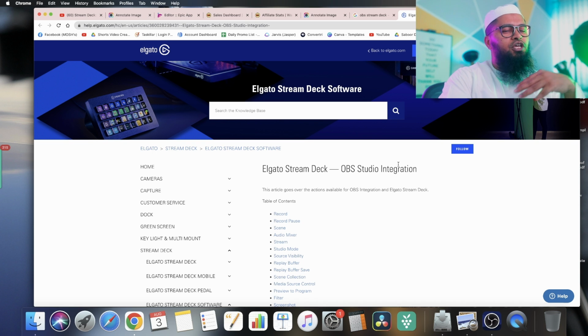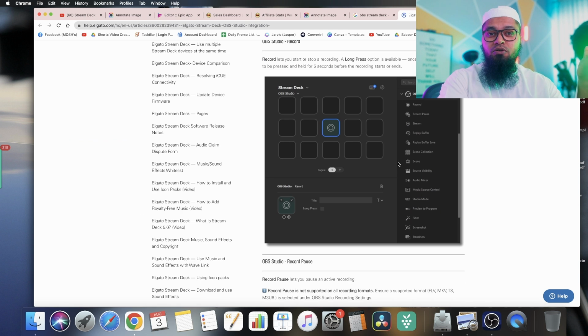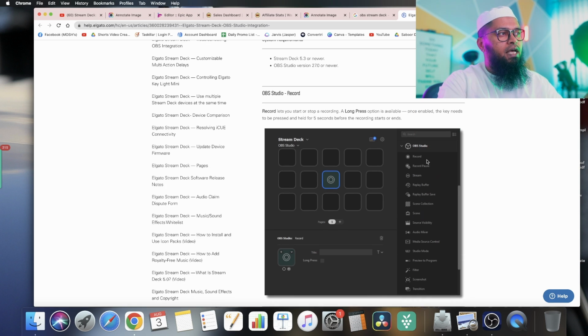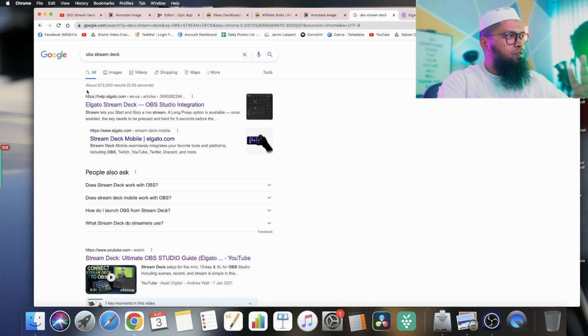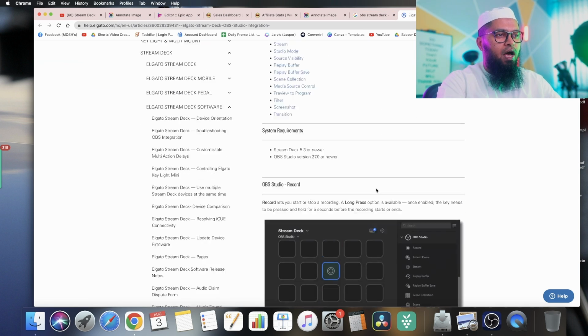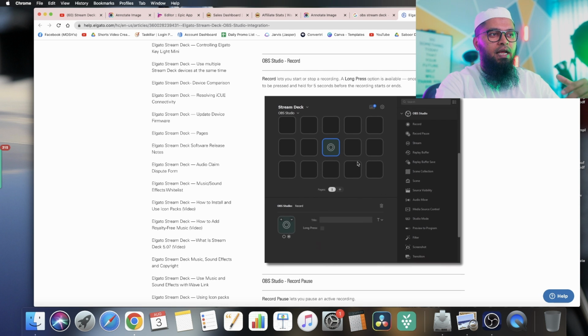Now, how can you make a similar video using Epic, using images, links, and text? So I'll show you how. Let's say just go to Google and search for OBS Stream Deck and look for an article that shows you how to connect this to hardware and software. Then simply copy this image address.